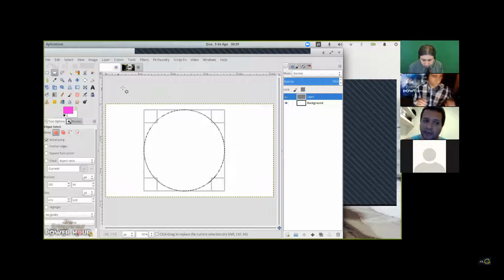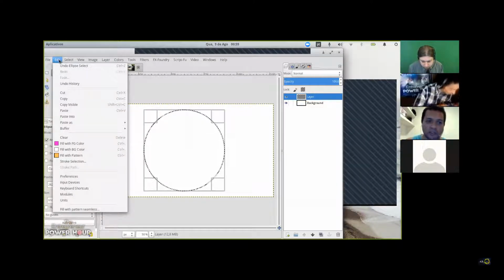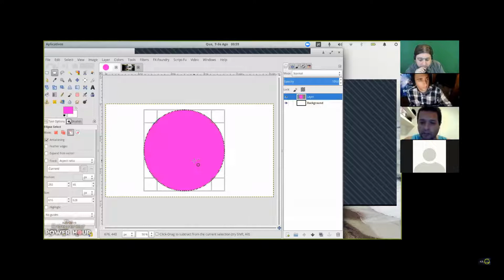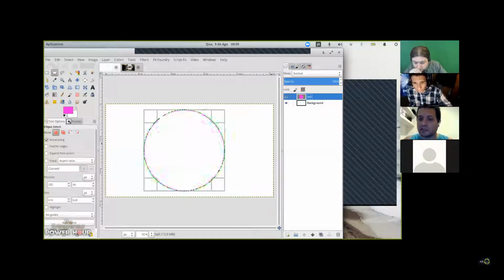Okay, I can fill it with the paint bucket tool. Okay, or I can use, for example, this edit menu and fill with foreground color, or I can use the shortcut with Control and comma, and I fill the selection. If you notice, this fill was made over this layer here. I'm going to rename the layer as a ball, for example. Okay, if I close the eye icon, I don't see it anymore.